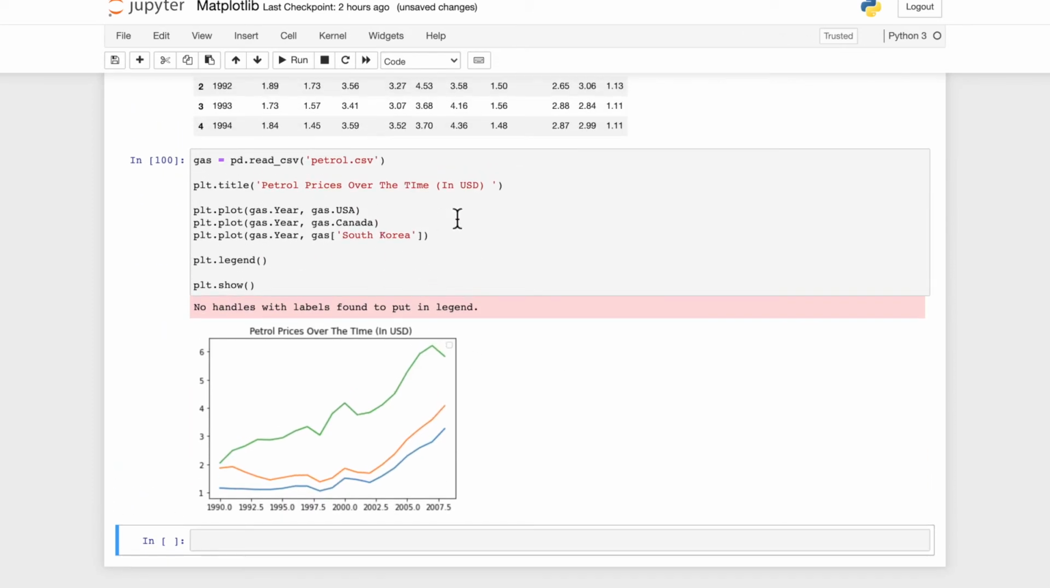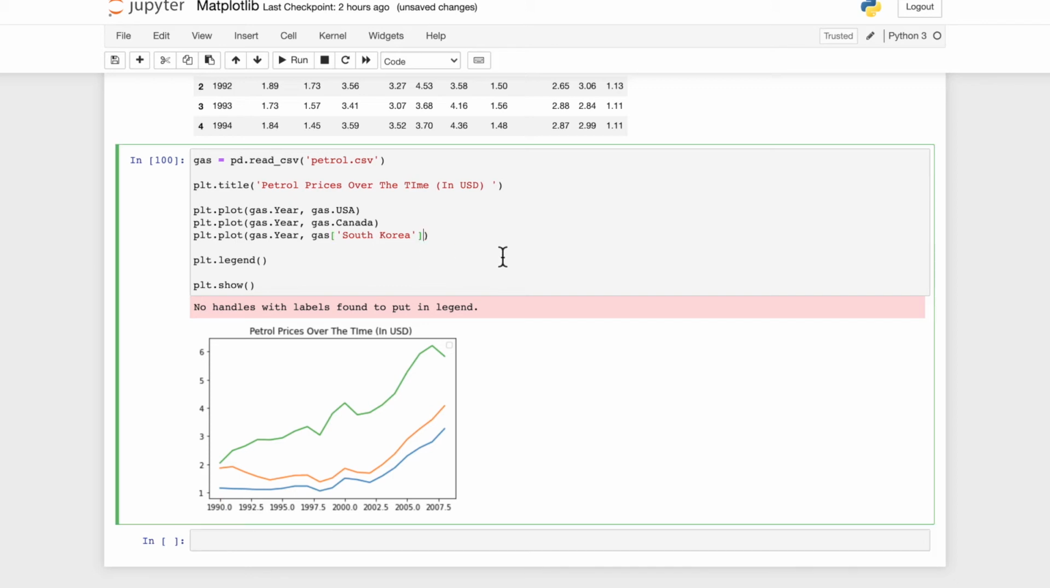Okay, we need to give the labels as well. Here I need to give the labels. It's very easy to give the labels. Feel free to go back to the video and watch it, because I know it'll be a little bit confusing here.